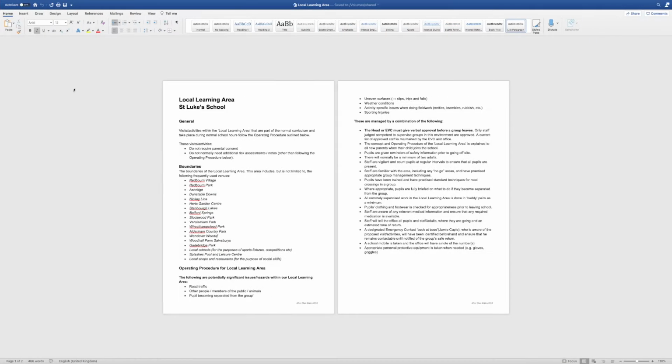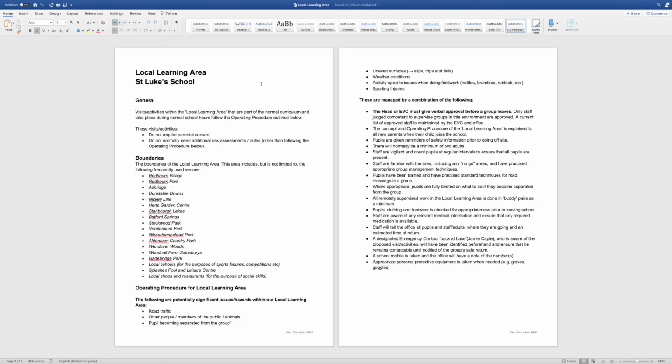So here we have the local learning area. Just making it a little bit bigger for you guys. The form is very simple. The most important thing we're looking at is the places where we can go. These are boundaries. These are our local learning areas, the places that as a school we have visited regularly and we know what they're like.